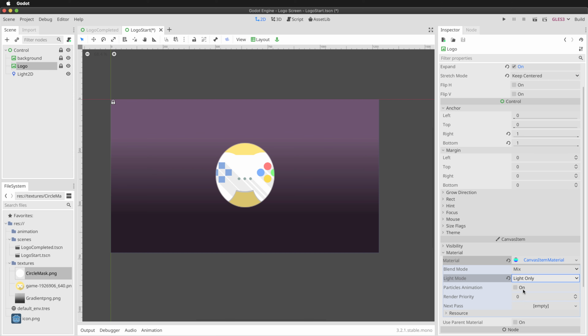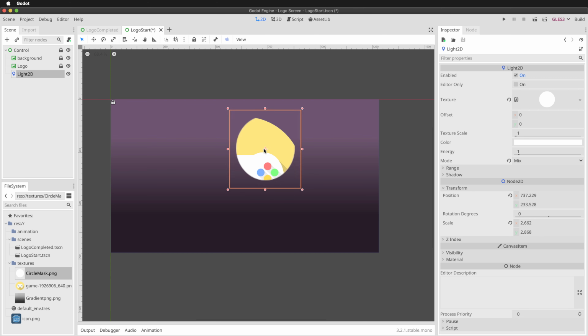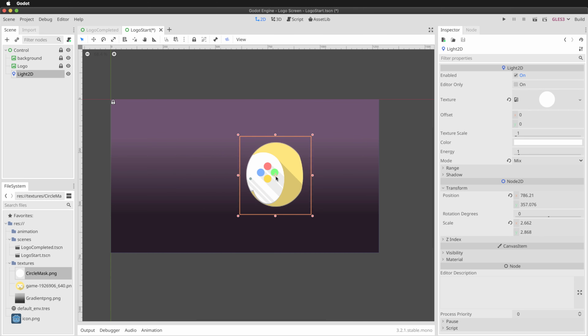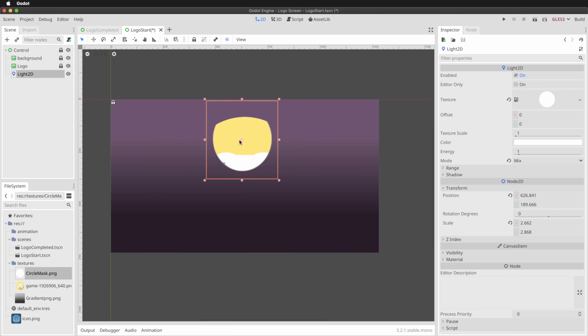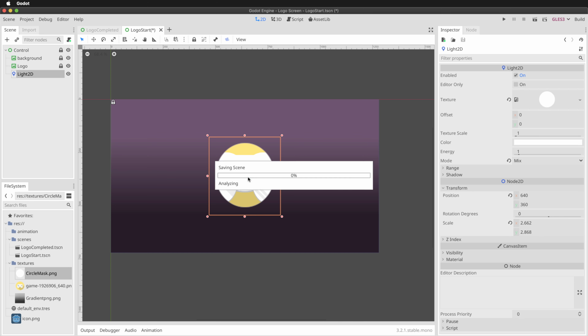Perfect. Now let's take a look what happens when I move the light. So I'm going to grab the light, move it around, and now you can see it's masking out the relevant areas of the logo. Pretty amazing stuff. I'm going to undo that to recenter it, because really we want this unveiling to happen as a result of an animation. So I'm going to save the scene.